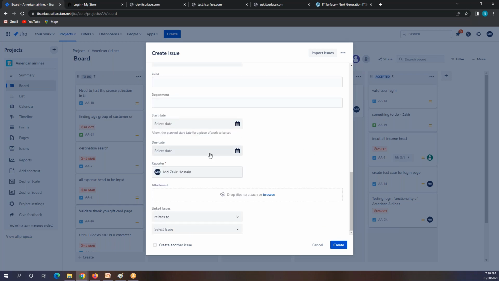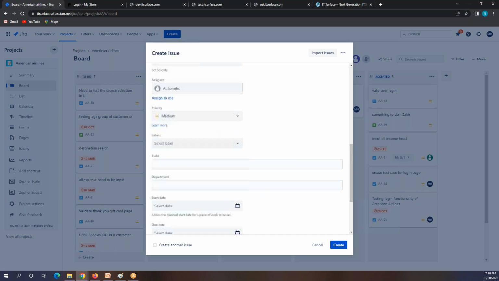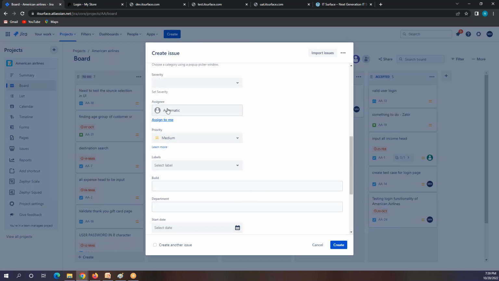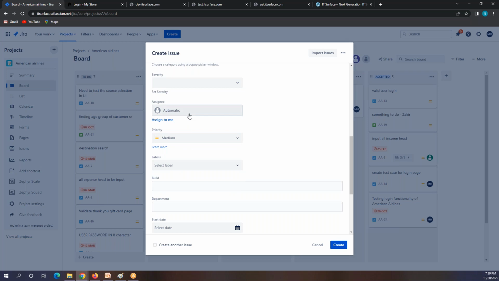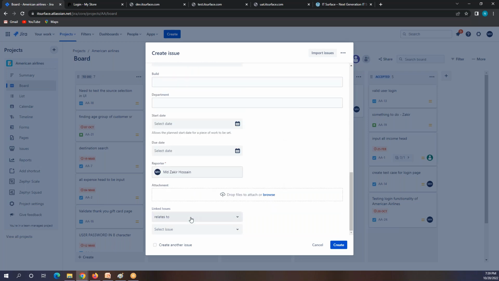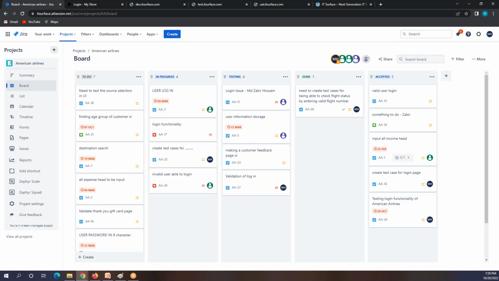Then you have to assign that to the person who is responsible. So you can find the person from the list of your team. The developer name will pop up here, so you have to select the developer name, and that's it. And you can also relate that to any story that the developer worked on. So this is the thing that you have to perform. What if you find any issue?